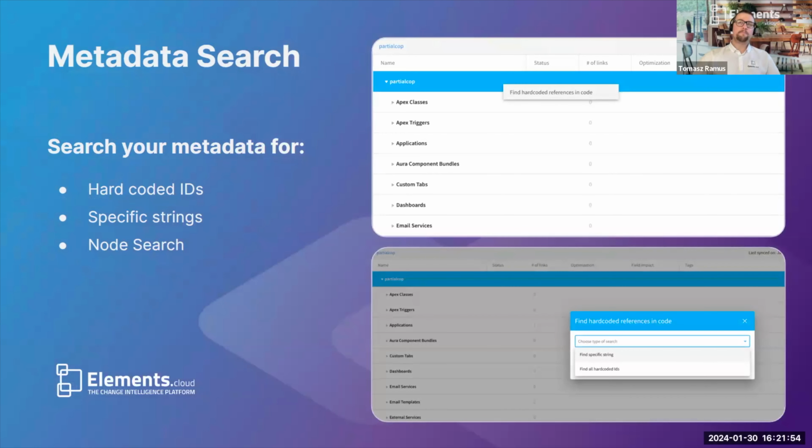Sure. So another use case outside of the automated dependency reporting that John has just demoed and we spoke about in detail is what we call metadata search. And what it does, it actually allows you to search through metadata definitions for either IDs, a string that you manually insert, or there is a third operating mode, but I will speak about that in a second.